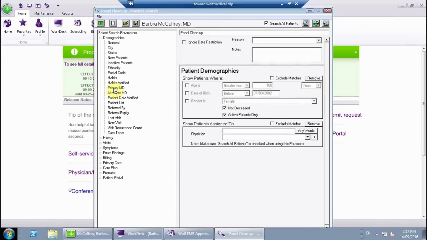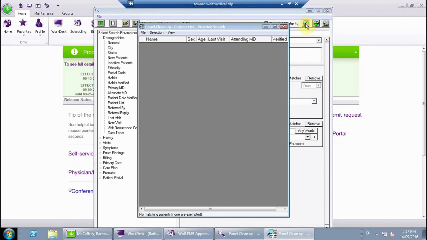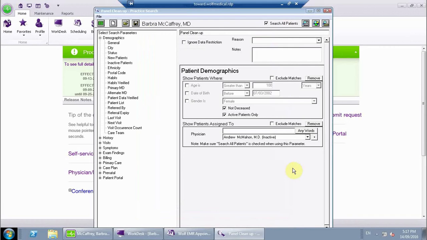select primary MD, and then in the drop down, you'll often have some inactive physicians down here in the bottom of your list. So if you select that physician, and we're assuming this physician has left the practice, then you can search anybody who still has themselves attached to this particular physician. So if you click search, we have nobody there, okay, which is a great sign.